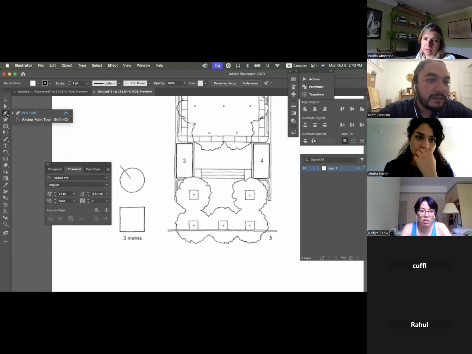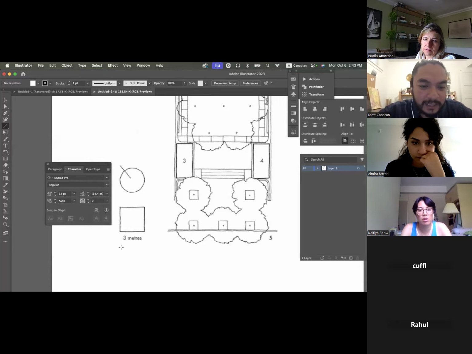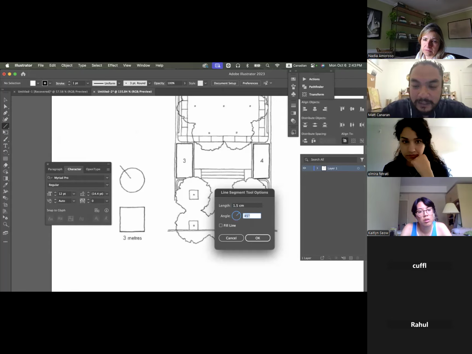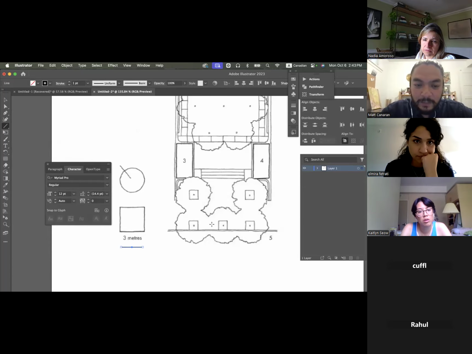Okay, so I'm going to use my line segment tool here to draw a 1.5 centimeter line. I'm going to just click. And when I just do one click, it brings up this dialog box, which I can specify the length of the line. I'm going to specify it as 1.5 centimeters, and I'm going to change the angle to 0 so it's flat. And there you go. There I have my 1.5 centimeter line.